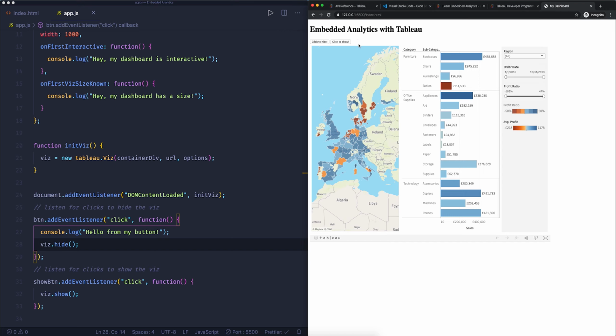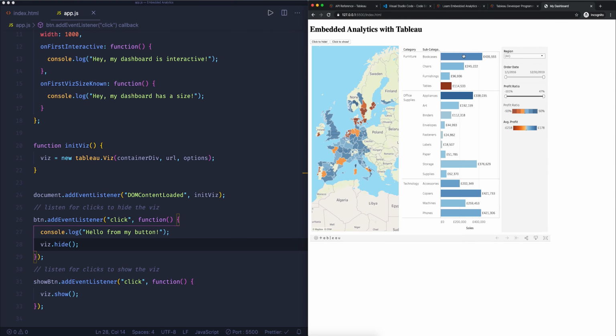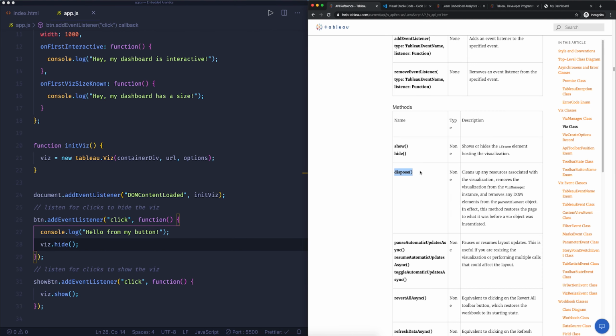Now, if you want to remove the whole visual from the page, you need to use a different method called dispose. This is also the way if you want to, for example, replace this viz with another viz: you first need to get rid of it. So you first need to dispose it, and then you need to initialize a new Tableau viz. Okay, so that's another way of doing that with dispose.